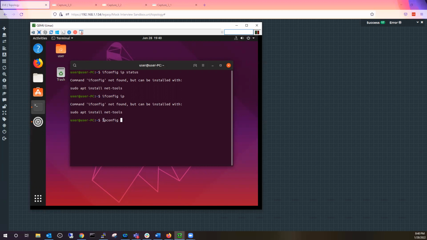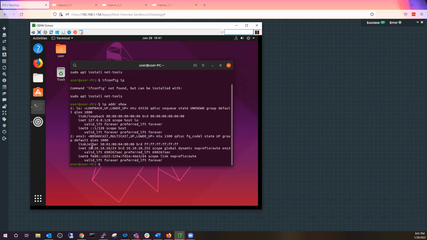He said it's IP config ADDR. Oh yeah, ADDR. So just IP, no config, IP, and then ADDR, and then space, and then show. Okay, and you could see here the MAC address.